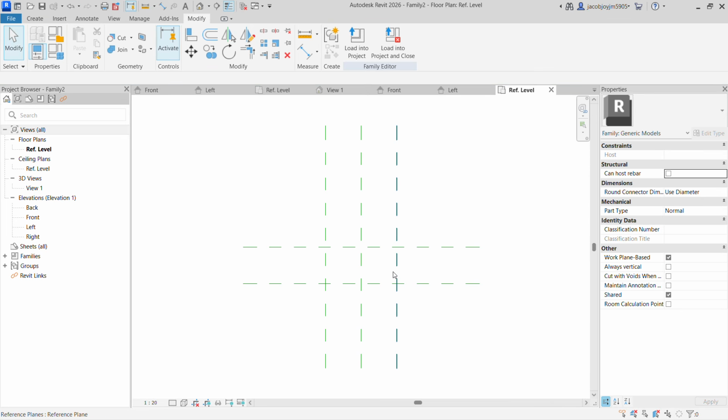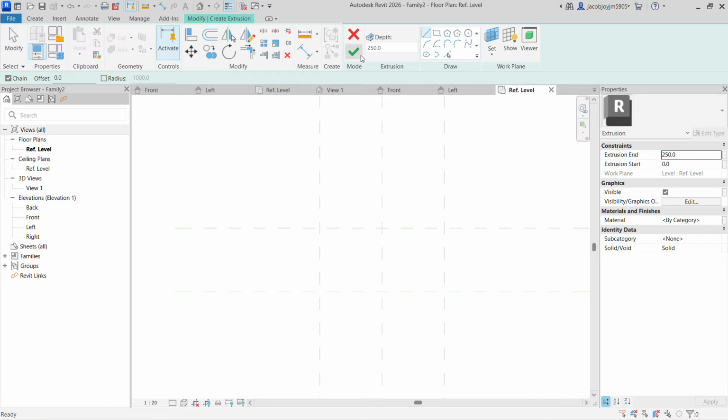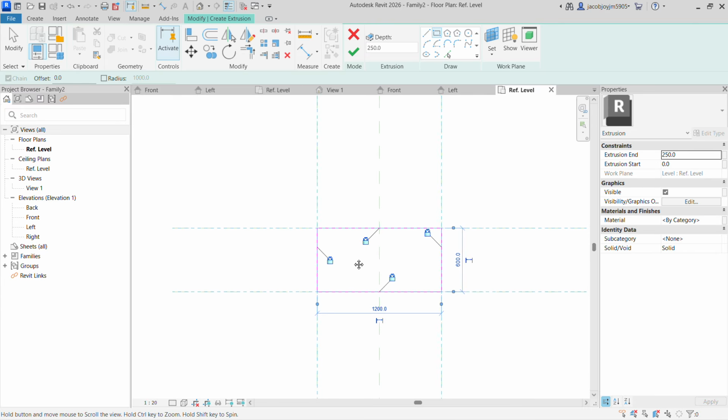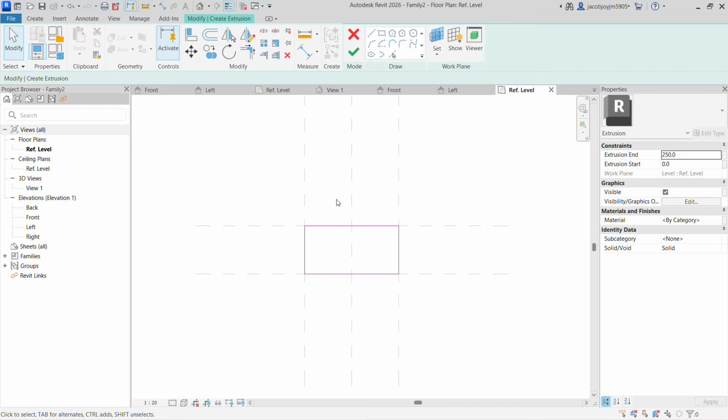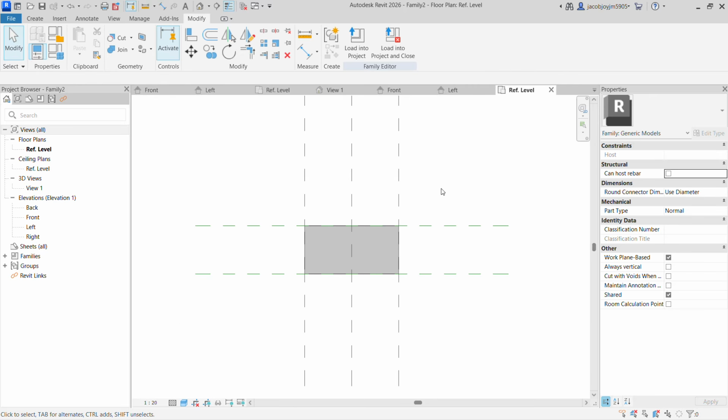Okay, so here I'm going to draw the extrusion. Let's go to create extrusion and draw the extrusion now. And I have to lock all the edges. Now I can finish this 3D geometry. So now I can add length and width parameter.